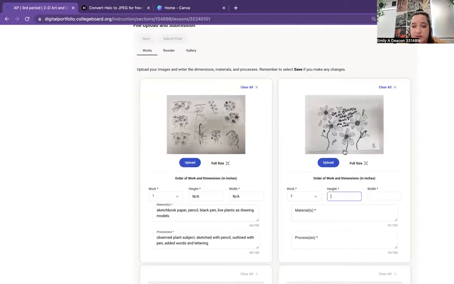So, okay, for this image 2, this one has a more exact size. So for the height, I'm going to put 5 because this is in inches, and width is going to be 7. And then if you're repeating the same process and you have the same materials, you can definitely copy and paste, but they do like to see differences. You're going to see that once I upload more of my images and my words, you're going to start to see the changes and my process develop. But for now, I'm just going to copy and paste. I have sketchbook paper, pencil, black pen, plants. I can change this specifically to Spanish needle plants.